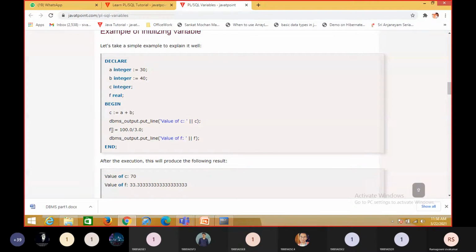See, now I want to print the F value. How can I print? What is the statement we are using to print the value here in DBMS? DBMS_OUTPUT.PUT_LINE, within the bracket, within the single quotes we are writing the string value of F. Next, for displaying the value, we are using the R symbol next to the F value. Now we have completed that operation, so I am using end here. Body open and body closed.